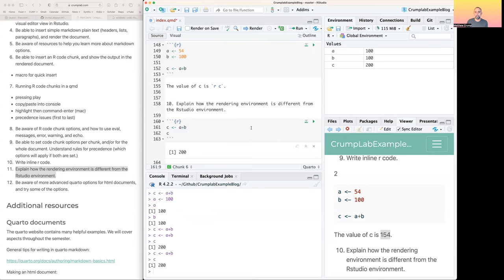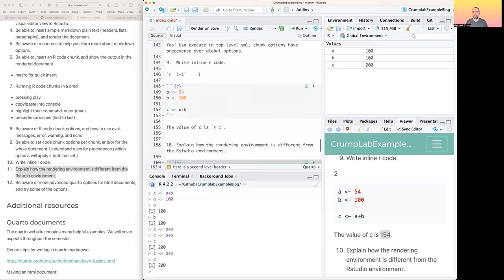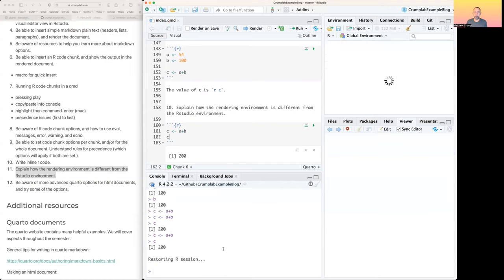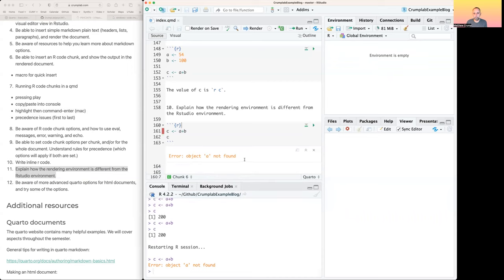So the console doesn't know which previous code chunks you've used. All the console knows is what's in the current RStudio environment. If we wanted to simulate the process of what's happening in the background when we press render, we have to start off with a clear workspace. So I'm going to restart R again. And now if I click this play button, I get an error, right? That's what this error is saying, object A not found. It's looking in the environment and it can't find anything because nothing is there because I cleared it.